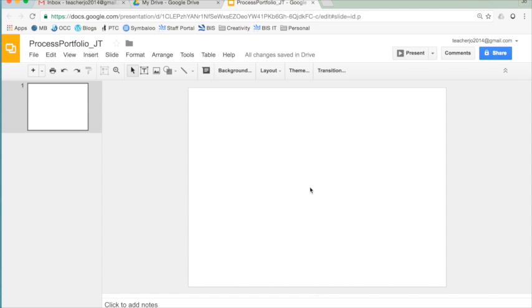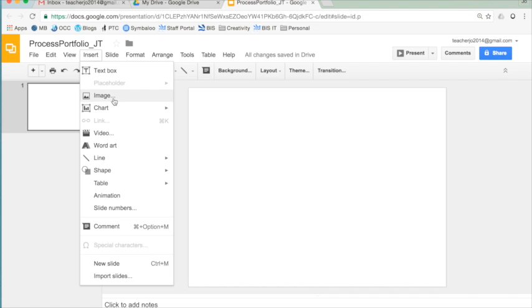inserting images. So today in this tutorial, the two key things we're going to look at is inserting an image and then being able to edit that within our document. So if I've got my document set up how I want, it's pretty simple. I'm going to go up to Insert, and I'm going to go down to Image.